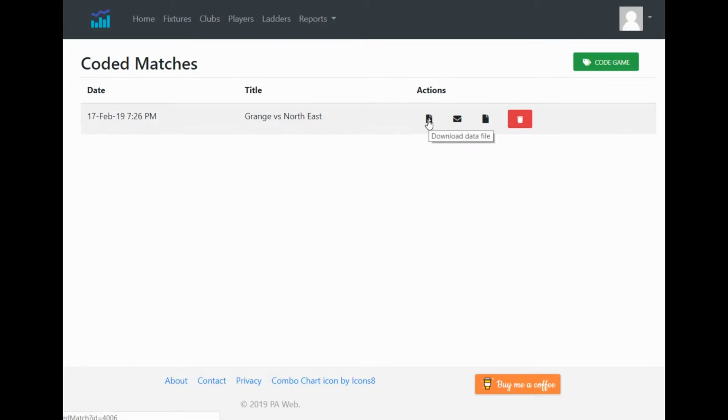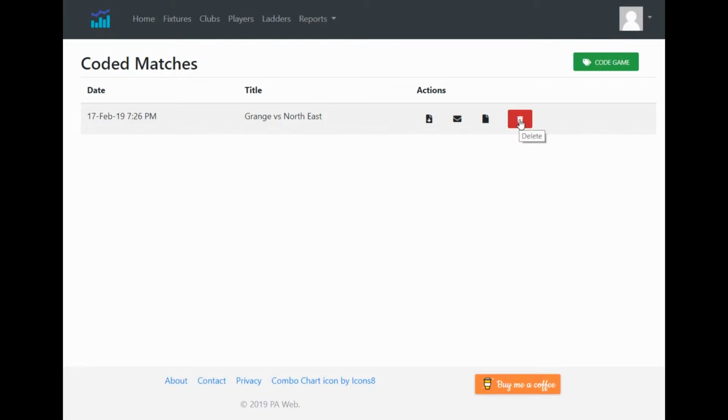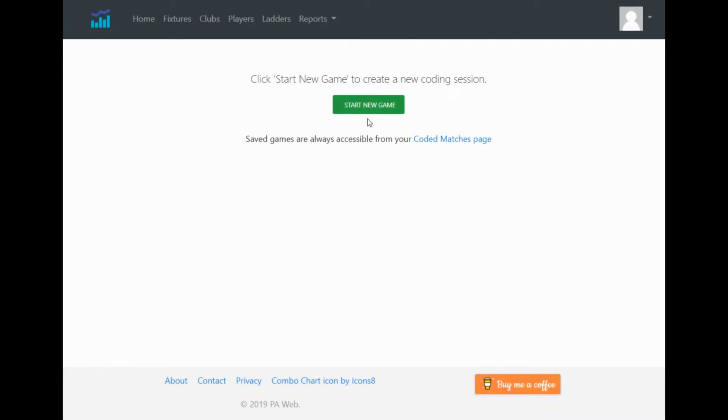Now from here I can either download the data file, or I can email the data file to myself, and that will be a sports code XML file. Or I can view the statistics for that game, or I can delete that game. What I'm going to do now is go into code game, and that would be the same as if I selected CodingTool from here, and start a new session.